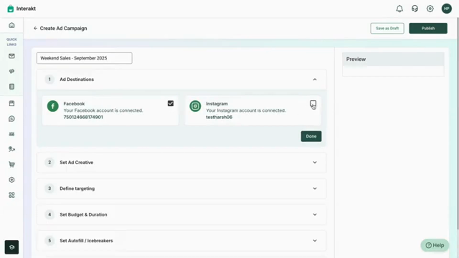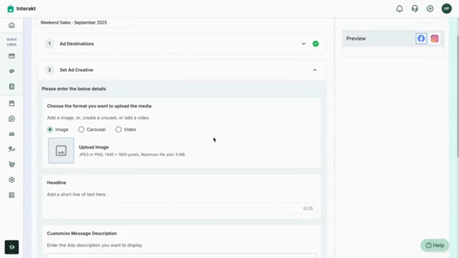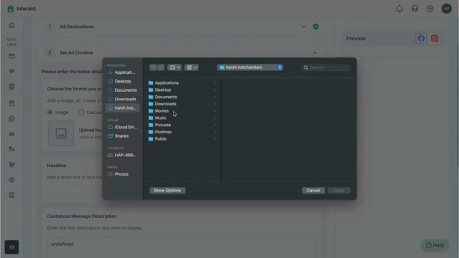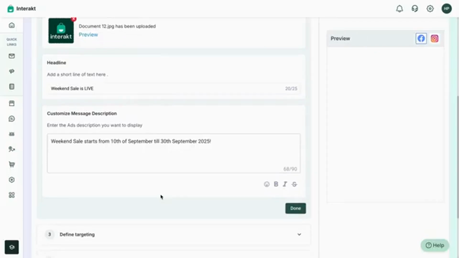The second step is setting the ad creatives. Here, you can choose different formats such as image, carousel, or video. For this example, we'll upload an image. After filling in the headline and description, click on Done.